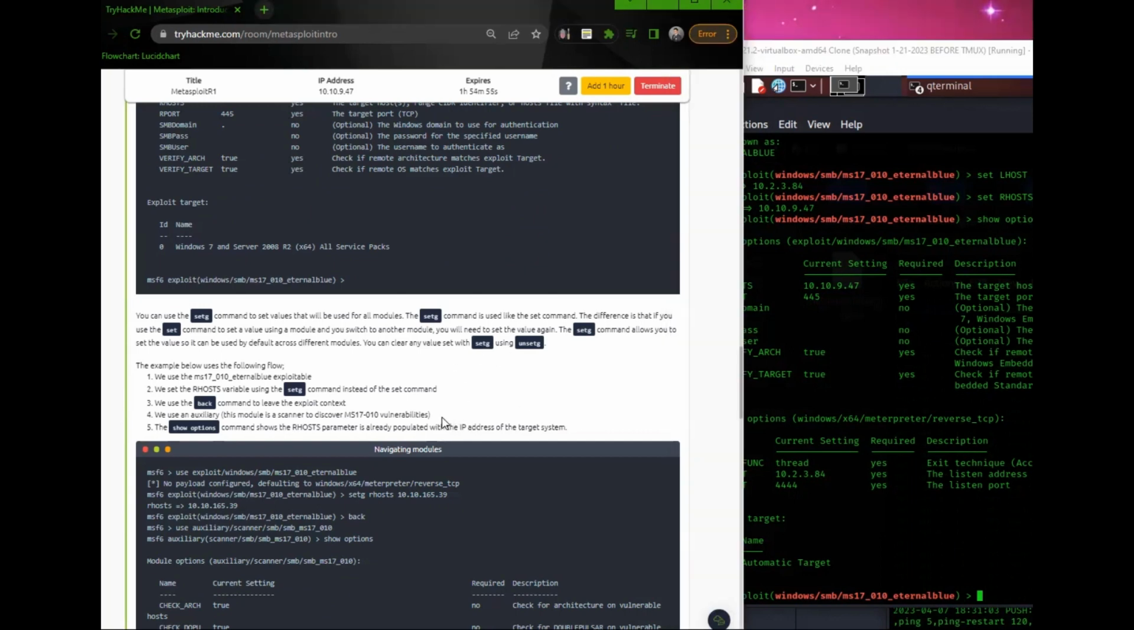All right. And the example below uses the following. We use the EternalBlue exploit. We set the rhost variable using the setg command instead of the set command. We use the back command to leave the exploit context. We use the auxiliary scanner module to discover the MS17 vulnerability. The show options command confirms the rhost parameter is already populated with the IP address of the target system.